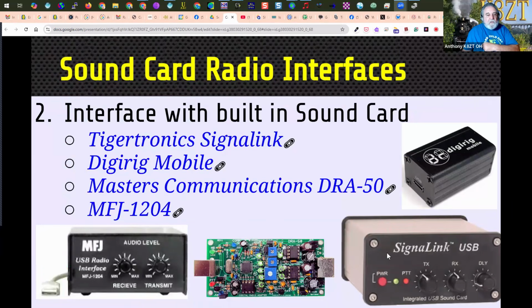Okay, here's some of the sound card interfaces. Probably the most common one people know about is the Signal Link. The one I currently recommend is the DigiRig. It's about a third or quarter the size. It's about half the price, and I think it works as well, if not better. MFJ had some, so you might find some of these used. I have 2 of them used that I'm selling at Hamfest if you're interested in one. And there's a number of other ones, so you can look at these.